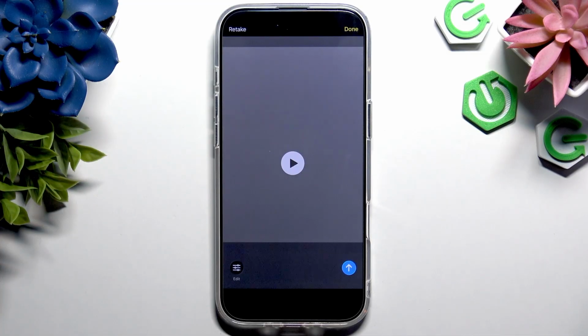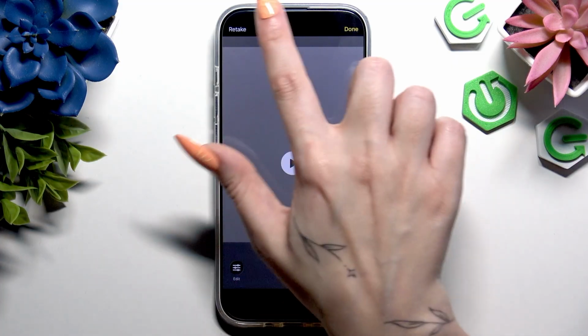There are some things we can do after recording within Messages app. First one is the most obvious. If you don't like your recording, just redo it by clicking on retake at the top left corner.